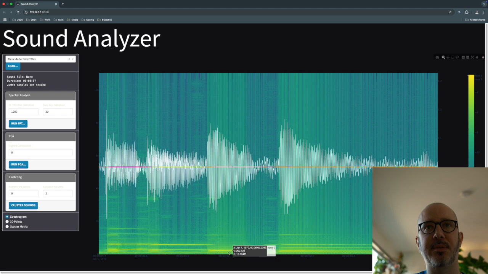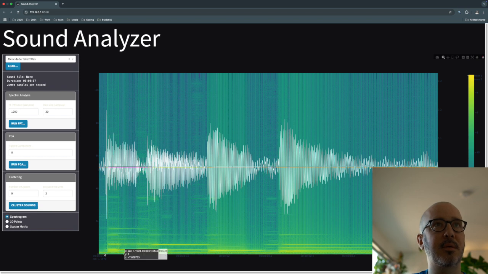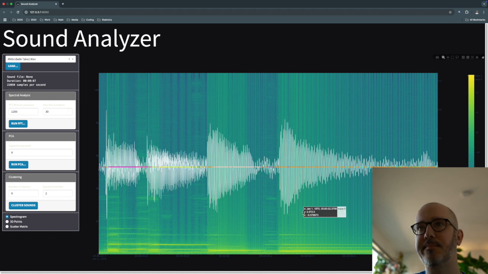Because the principal components reconstruct one of these columns of the heat map. The heat map is 1200 rows by 7 seconds times 22,000 divided by 30. Whatever that is. So each column is a spectrum representing the harmonic content of the window of 1200 samples. So the principal component representation is trying to recreate those spectra.